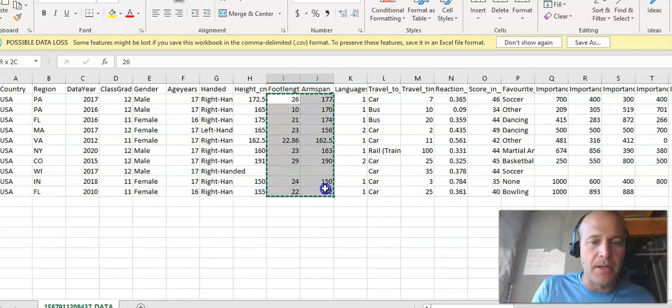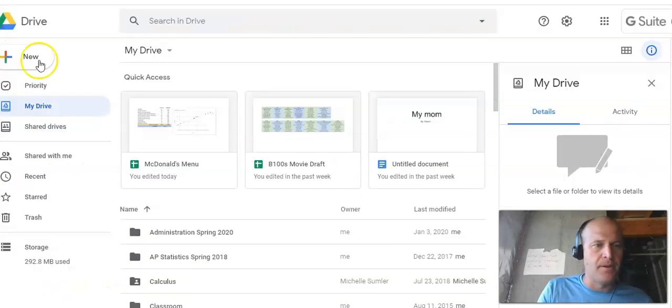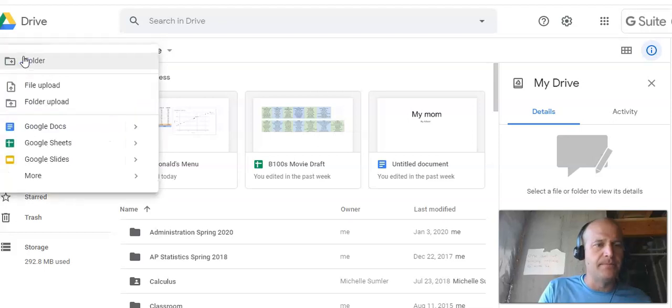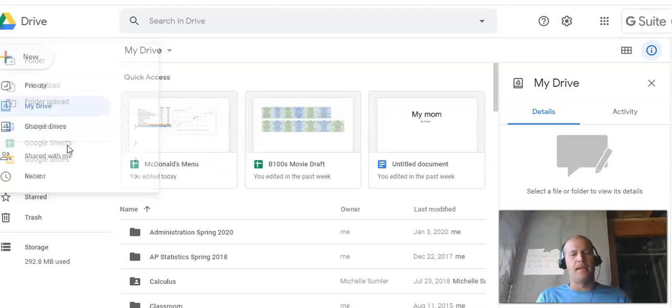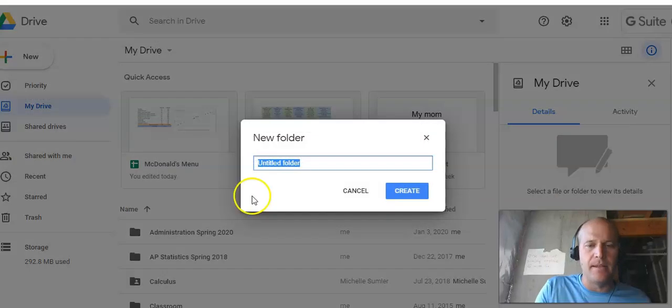So all I'm going to do is grab these two columns, press Control C, and paste this into a Google Sheet. In my Google Drive, I'm going to create a new Google Sheet, and I'm going to paste that information into my sheet.